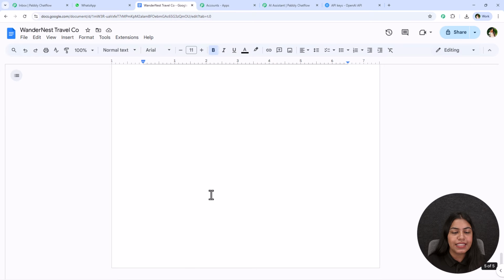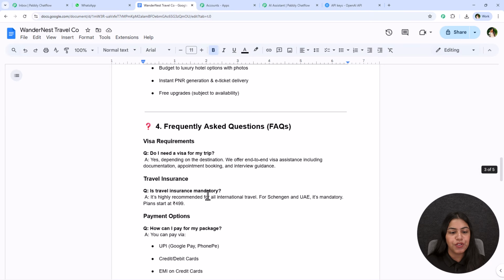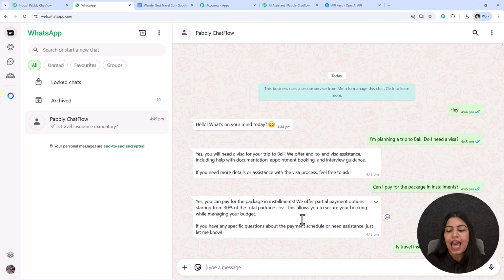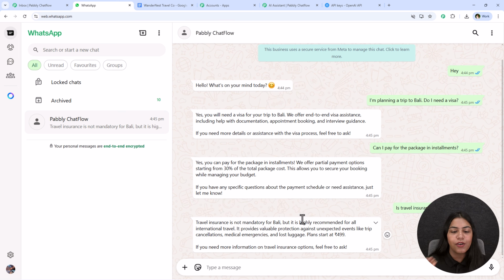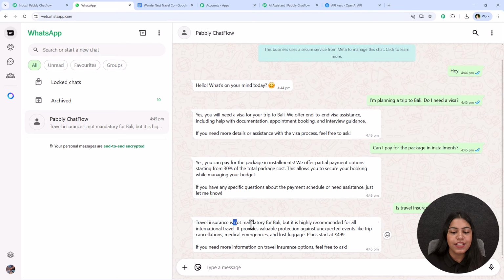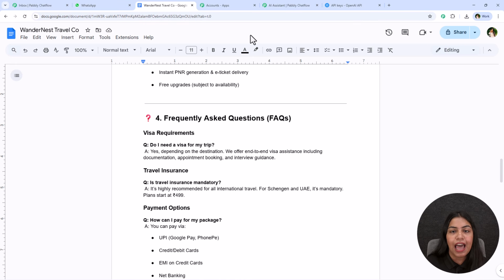Further, let's say I'm going to ask something from this FAQ section. I'm going to ask this question, is travel insurance mandatory? And I'm going to send this, and you're going to see that within seconds this AI assistant is going to solve this query too, and it will be so accurate according to the data which we have entered. Travel insurance is not mandatory. So as you can see over here, we have mentioned that it is not mandatory, but it is highly recommended. And over here we have also mentioned the countries for which it is recommended. So for Bali, it is saying it is not mandatory. So you're going to see within seconds and in real time it is using my custom data and replying to me.